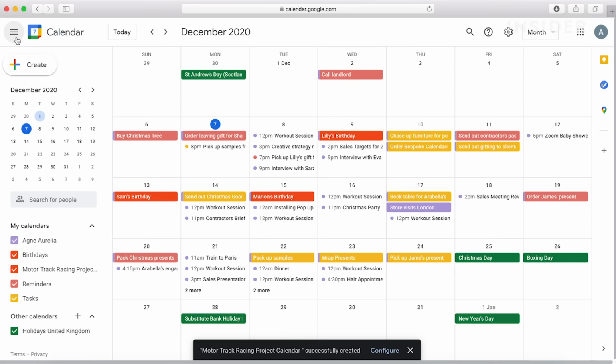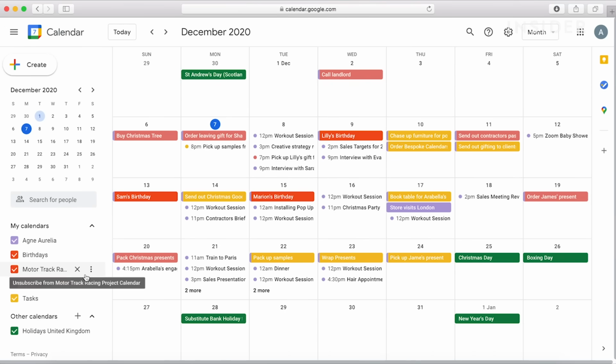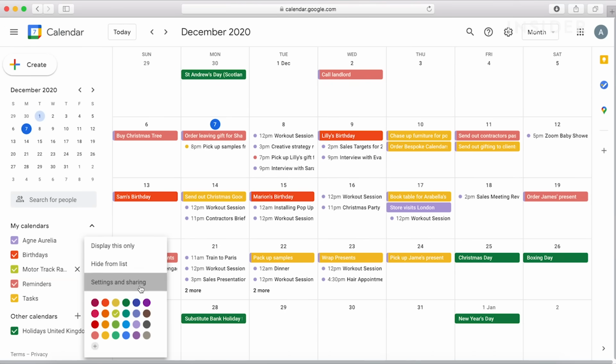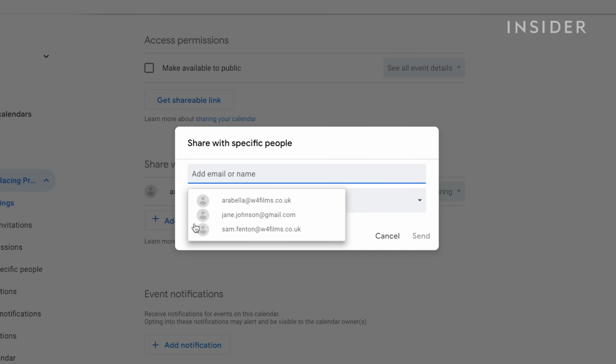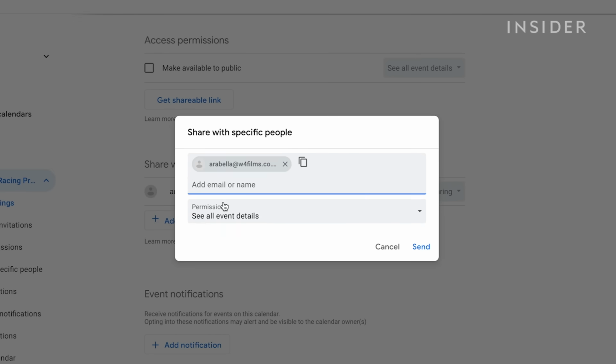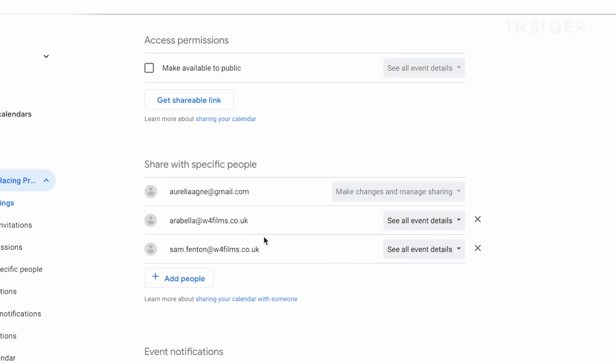Click the calendar on the left side and more setting options will appear. Under the Calendar Settings tab, you can share your calendar with others. Add their email addresses by clicking the Add People button below Share Your Calendar with Specific People. Add your teammates and they'll be sent an invitation to your new calendar. You can also share your calendar by sending them the web link from this page.